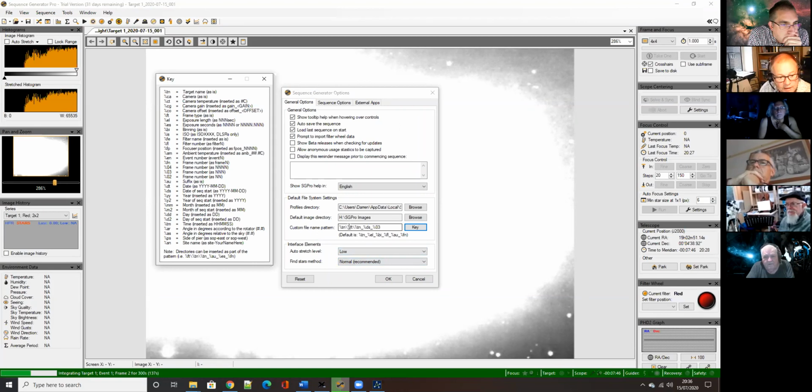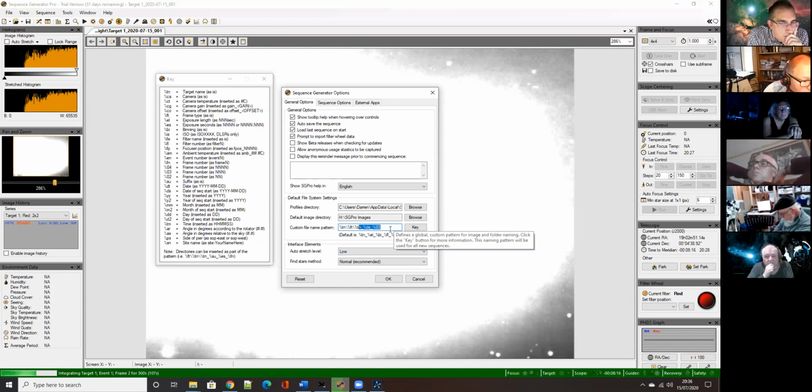If you put backslashes in, then it will treat the first one as a folder name before it creates the actual file name itself. So on this one, I'm creating a folder with the actual target name. I'm then creating another folder with the filter type, i.e. light, bias, dark, or flats. And then I'm creating a file with the target name.